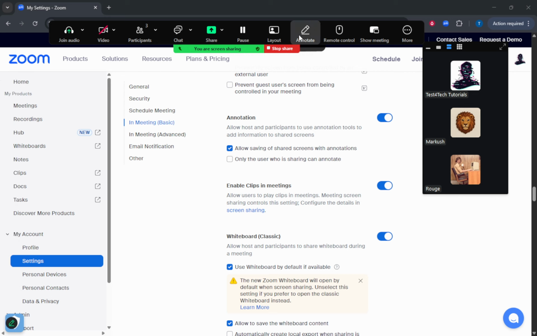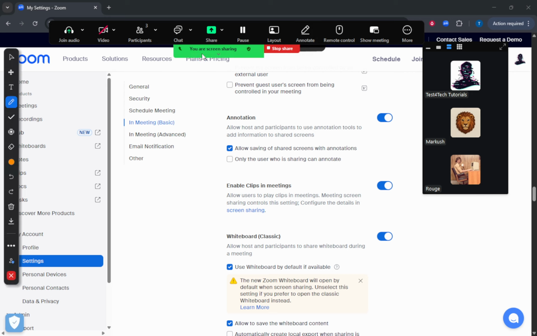If you're on a mobile device, the process is slightly different. Tap Share Content, select what you want to share, then tap the pencil icon to bring up the annotation tools.